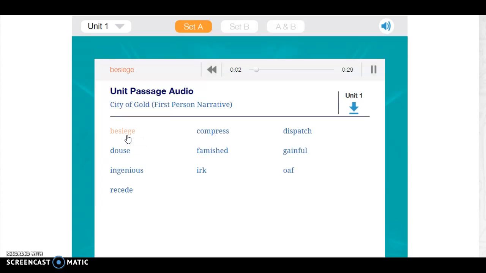Besiege. Besiege. Besiege is a verb meaning to attack by surrounding, or to cause worry or trouble.